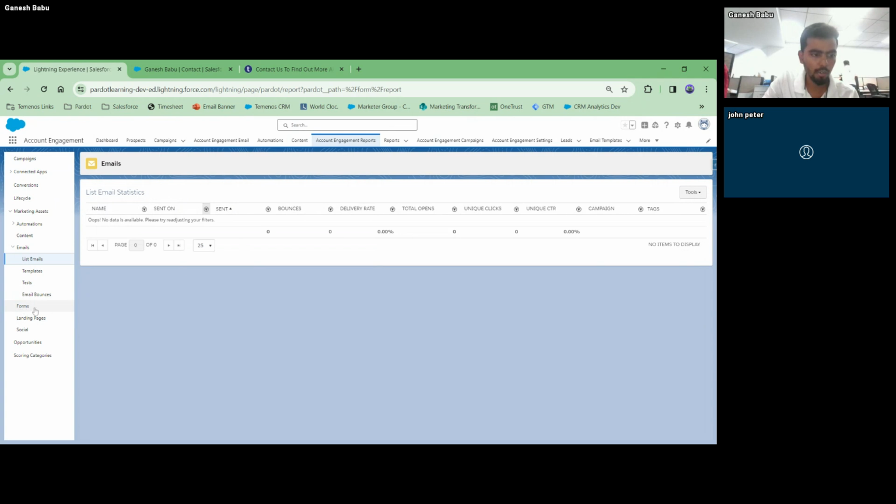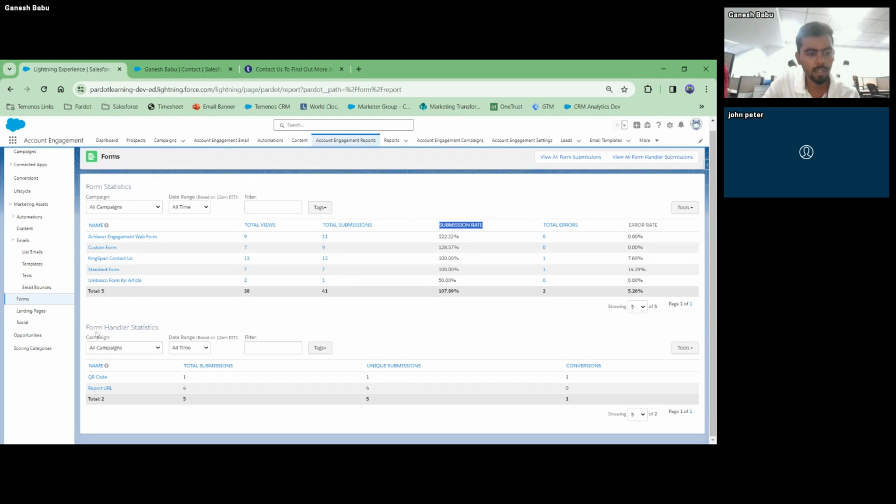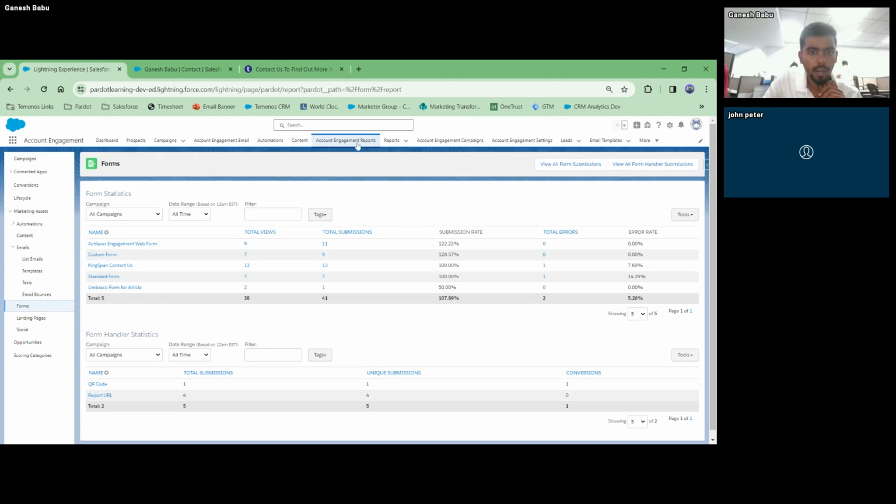And you can also see the form statistics, right? So what is the total number of views and submissions, the submission rate and the error rate, right? Similarly for the form analytics. So here under the Account Engagement reports, you can track all the statistics of the forms and the marketing assets.